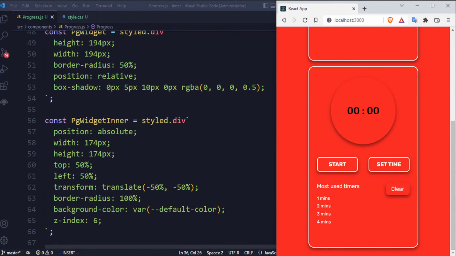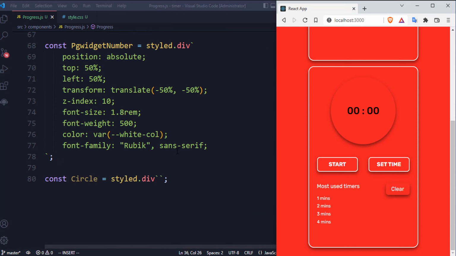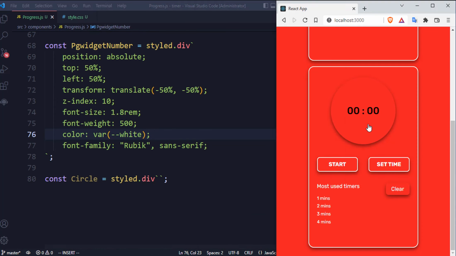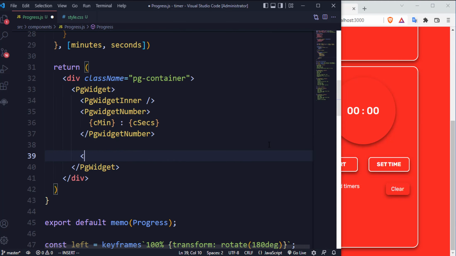So beneath here, I'm going to add a circle. The circle is going to contain the bars for the rotation, the bars that we're going to use as rotations. So the first one is called the PG widget left.